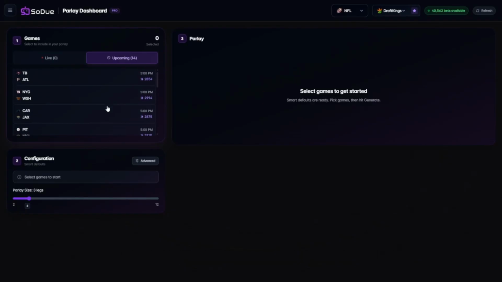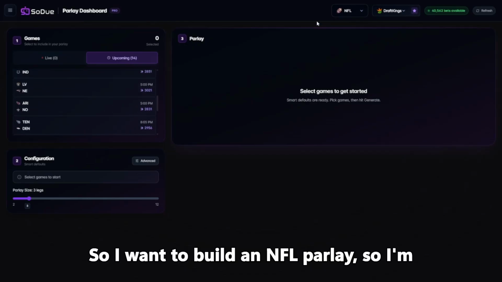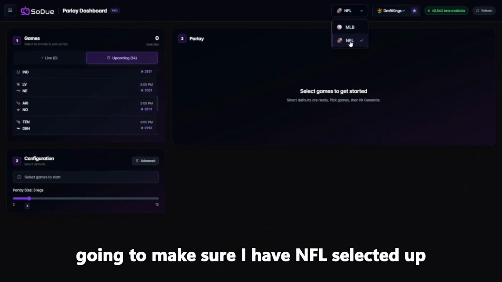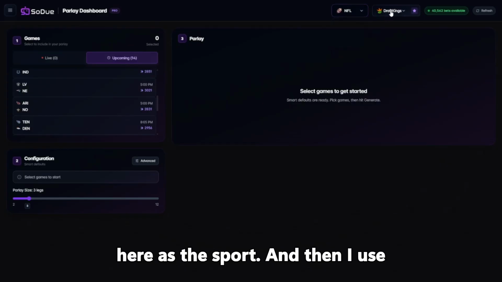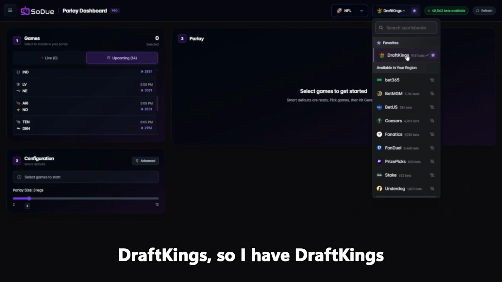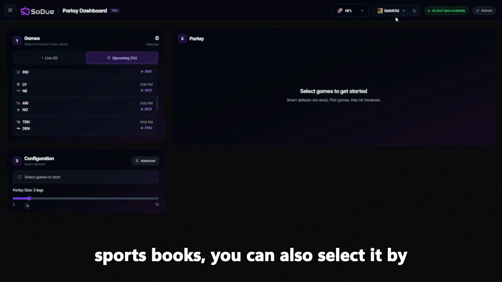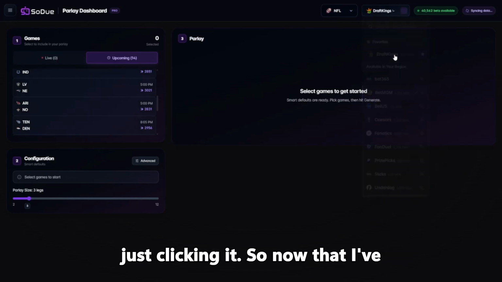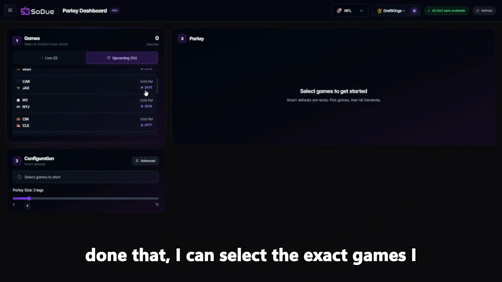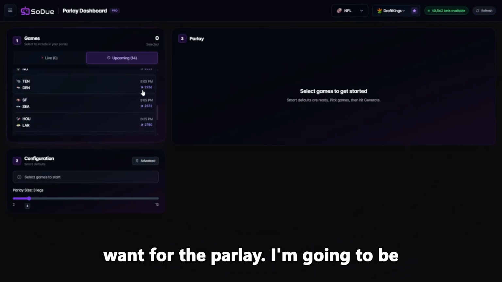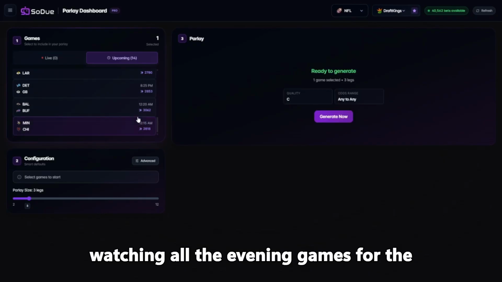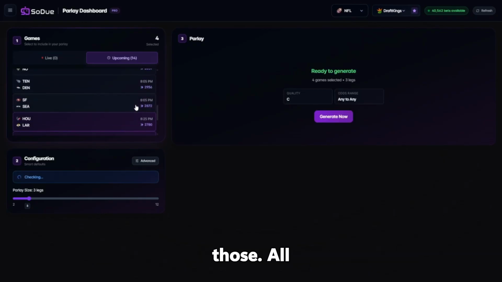from the AI. So I want to build an NFL parlay, so I'm going to make sure I have NFL selected up here as the sport. And then I use DraftKings, so I have DraftKings selected, but if you use one of these sportsbooks, you can also select it by just clicking it. So now that I've done that, I can select the exact games I want for the parlay. I'm going to be watching all the evening games for the NFL, so I'll go ahead and click all those.